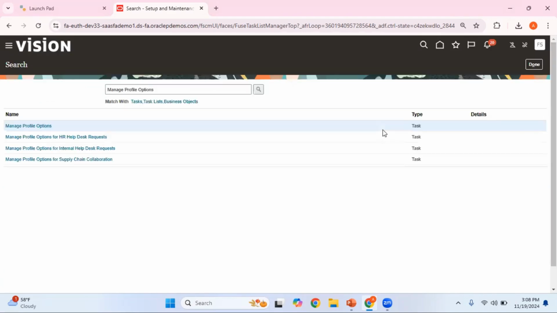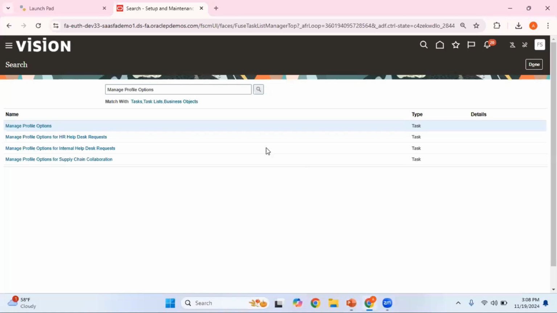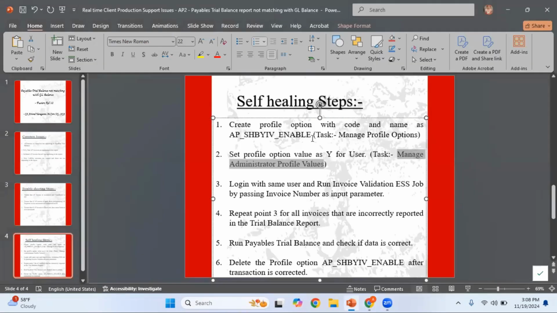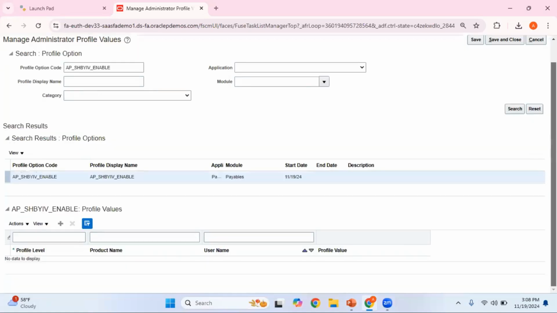And the next step would be to assign this particular profile option to our current user, using the task Manage Administrator Profile Option Values. Using this task, let me search for the profile option which we have created. Extra blank space, remove that. Okay, so this is the profile option which was created.